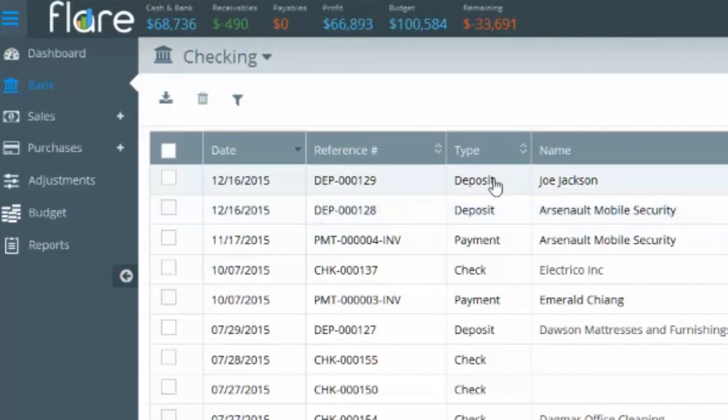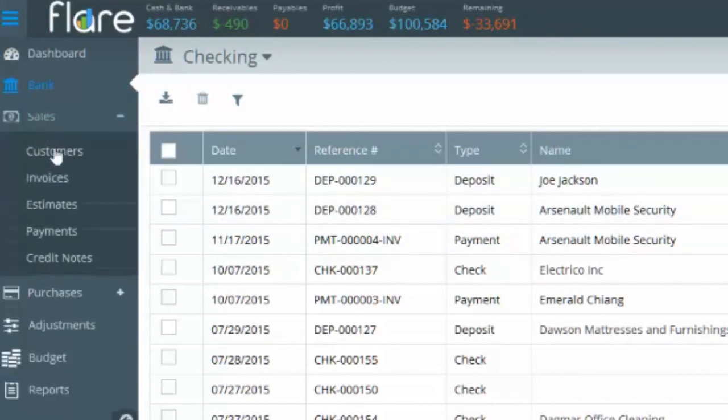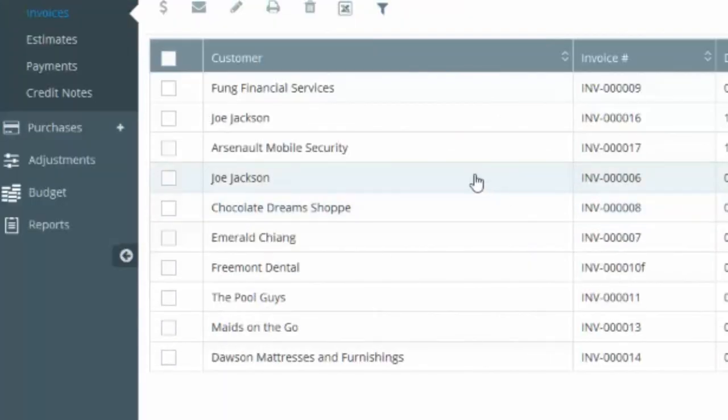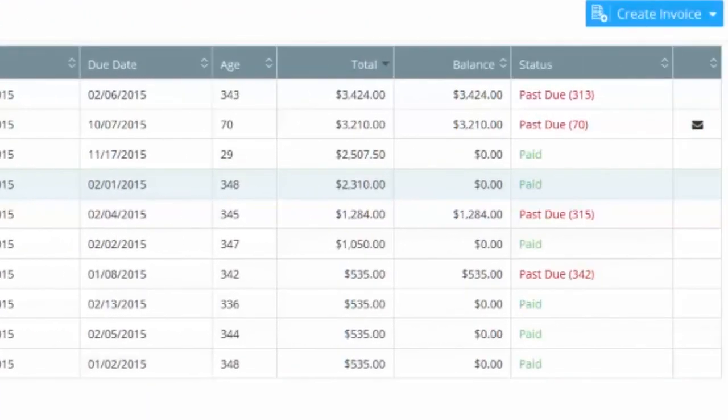Now let's view Joe Jackson's invoice, the invoice we've just paid. Click Sales, Invoices, and you can see that the invoice is now marked as paid.